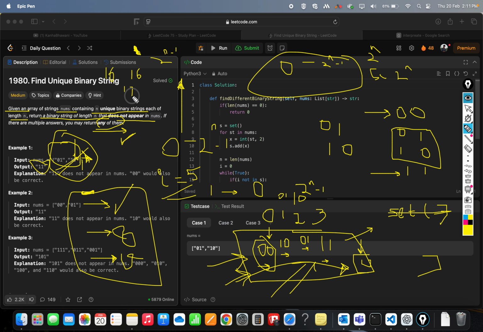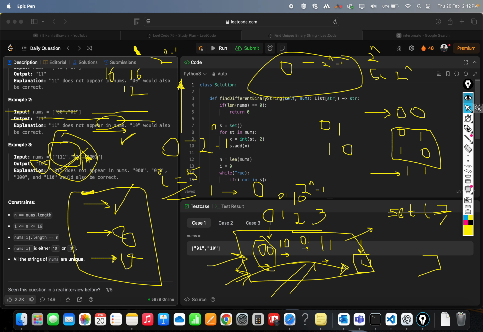So let's say we are at the 17th string here, and we got all the 16 strings in the set. That means the 17th string must not be present, because the length of nums will always be less than or equal to 16 that is given, right? So let's discuss this. Here you can see this is the constraint, right? So for this, the time complexity is getting reduced from 2 to the power n minus 1 to just 16, which is O(1). And the space complexity is still, we don't have any extra space, so O(1).